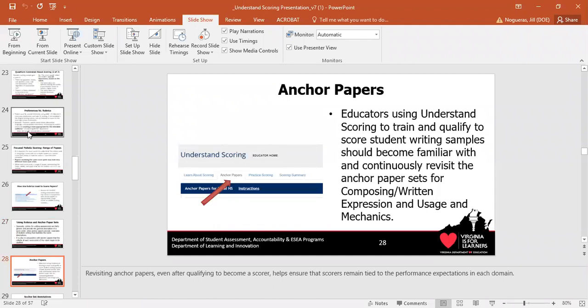Educators using Understand Scoring to train and qualify to score student writing samples should become familiar with and continuously revisit the anchor paper sets for composing written expression and usage and mechanics. Those are available in Understand Scoring. That tab is next to the Learn About Scoring tab.